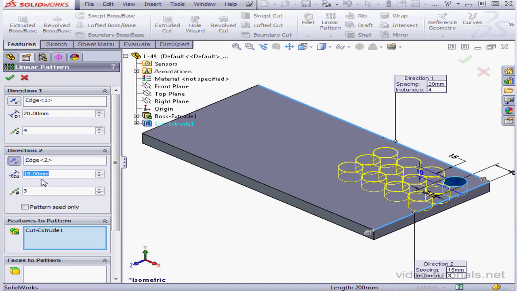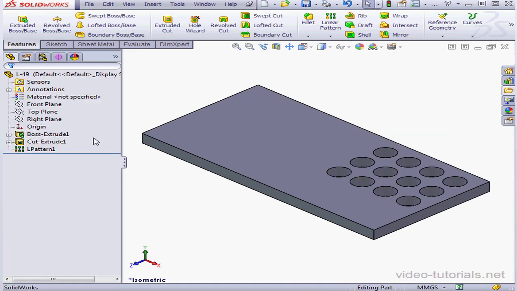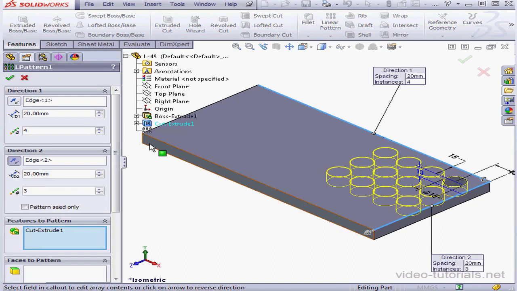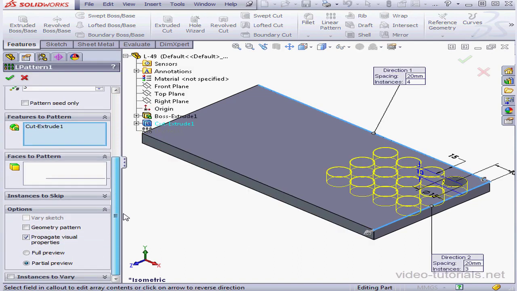Let's make it 20 millimeters, let's say. Tab to register. And here's our linear pattern. Let's right-click and select Edit. I'm going to scroll down and take a look at some of the other options here.